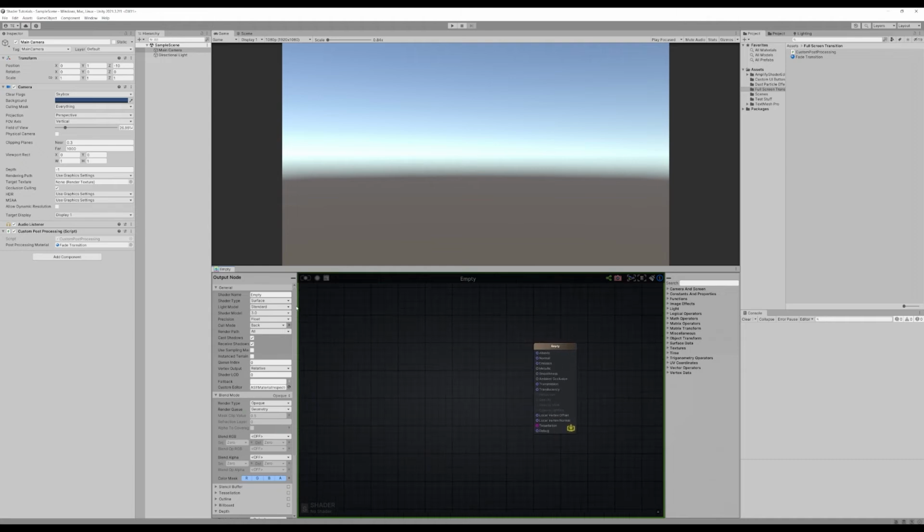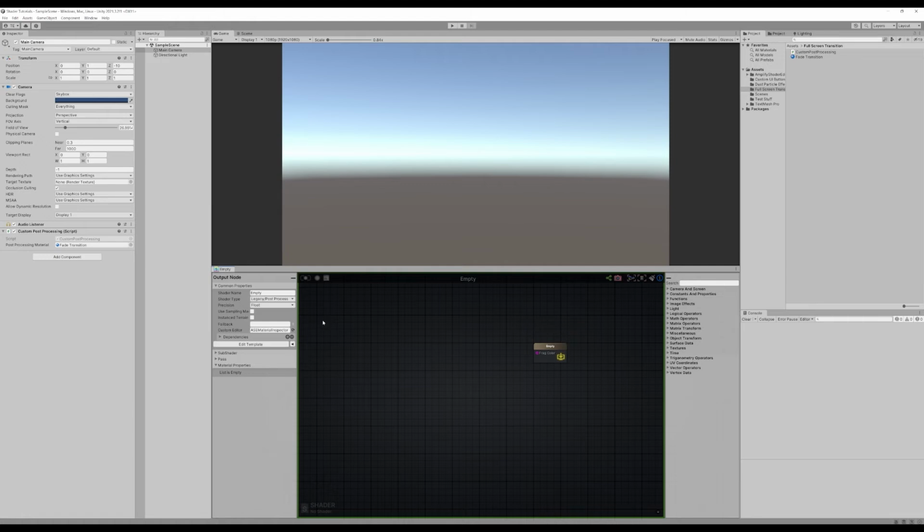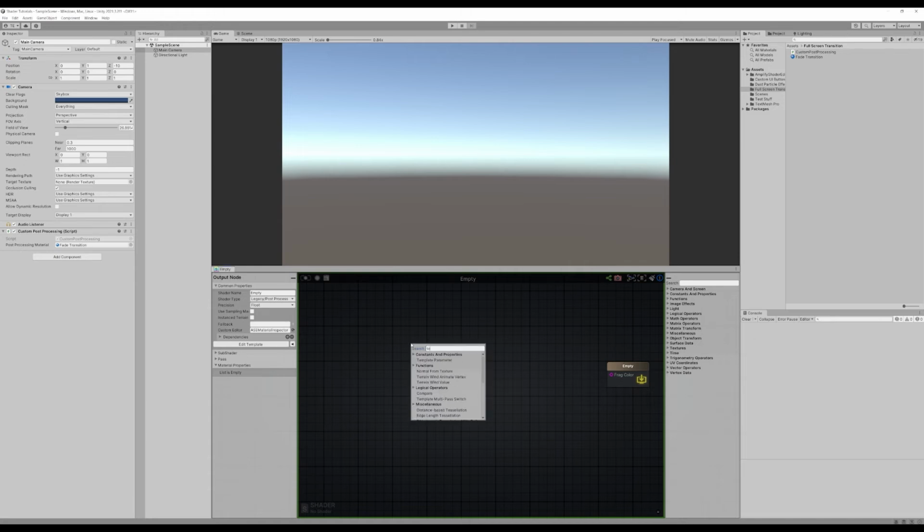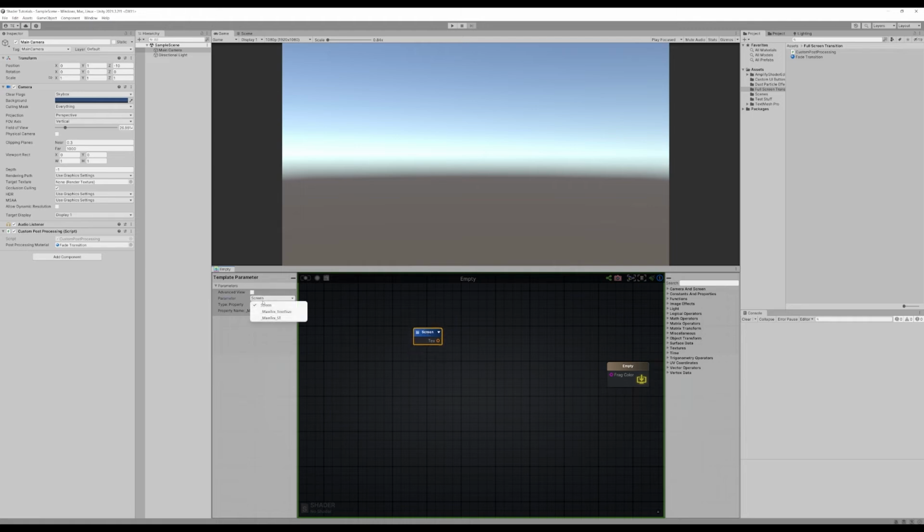Okay. And instead of having surface here, we're going to select legacy. We're going to go post-process. And it's just going to give us one output. So there's a few things we need to add here in order for this to work. We need to use what's called a template parameter. Okay, and we're going to use screen. And that's all we got to do there, that's easy.